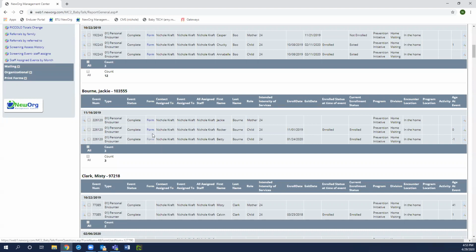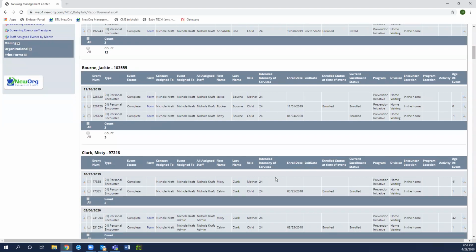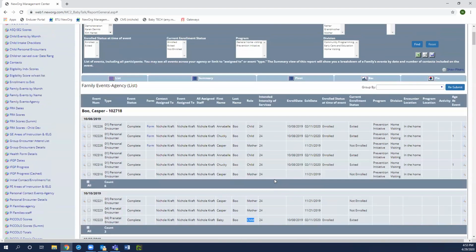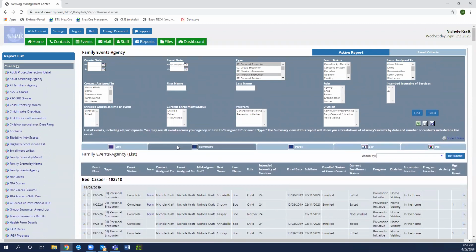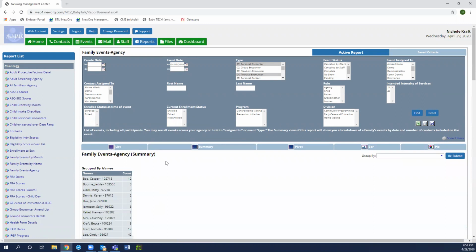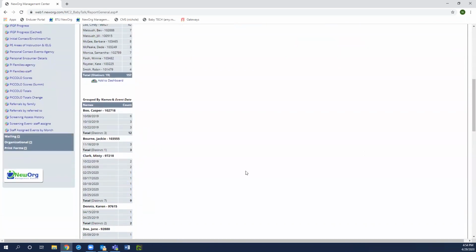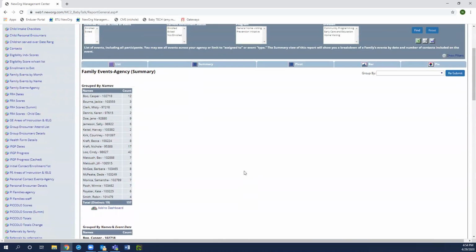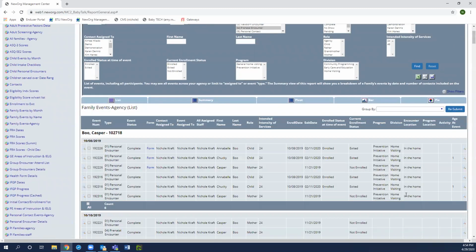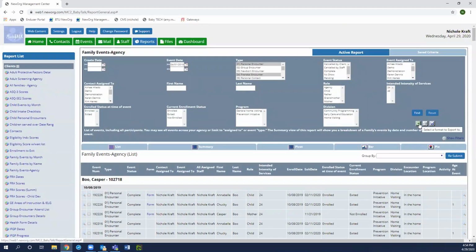You can also see if a form is attached to the events by clicking on the form link and any of those other agency headings. The summary view of any report will give you a condensed version of the numbers and then a breakdown even a little bit further. And as always, when you run reports, they can be downloaded to Excel, where you can put customized filtering on and arrange your Excel in a way that works best for you.